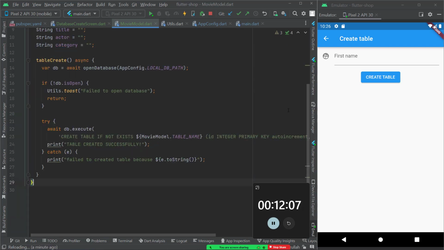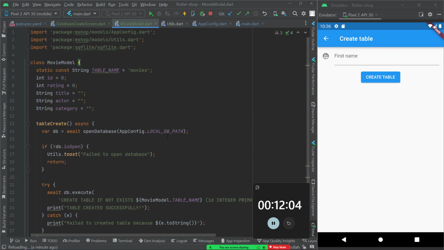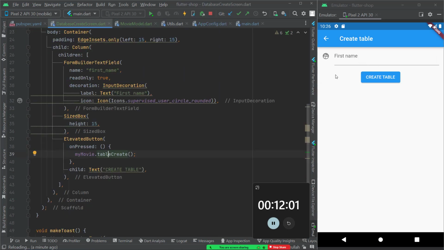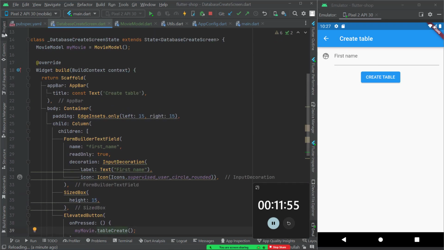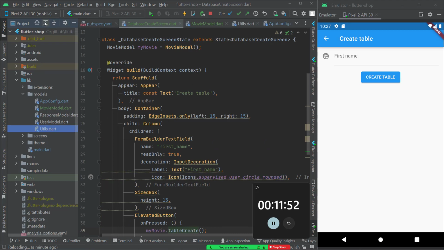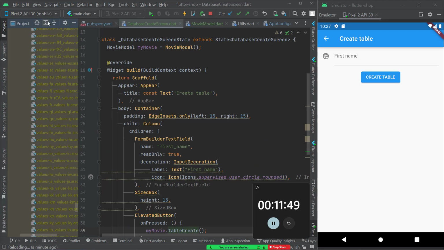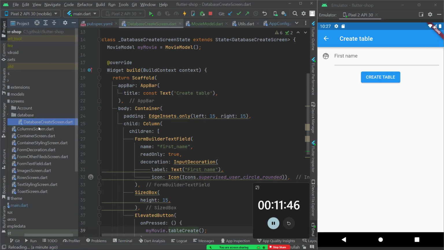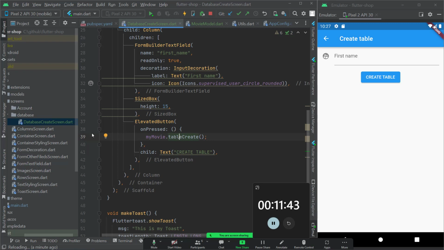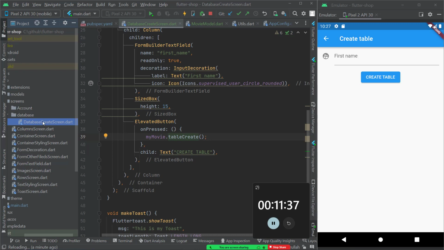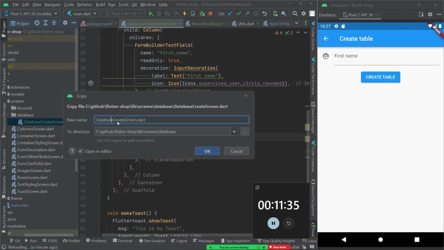So with that done, we proceed to what? To inserting data into the table, right? So I'm going to duplicate this same page, and I'm going to create another page for inserting data. Okay, insert data. So I'll come to this database create, and I'm going to duplicate it so I can have the one for inserting. I'll copy this and paste, and I'm going to call it database insert. So that's our second screen.